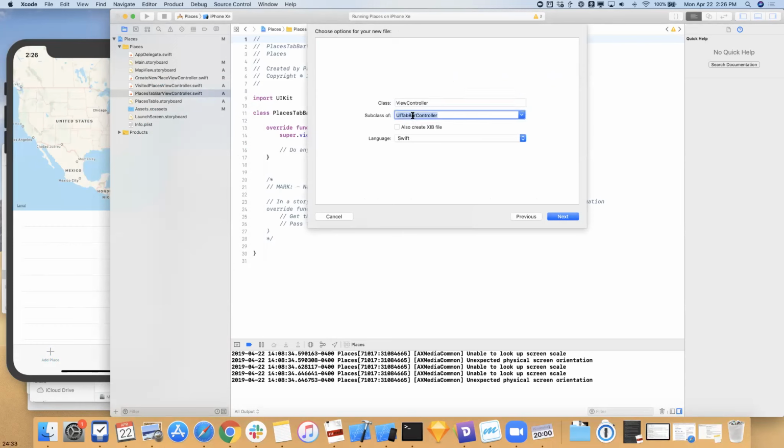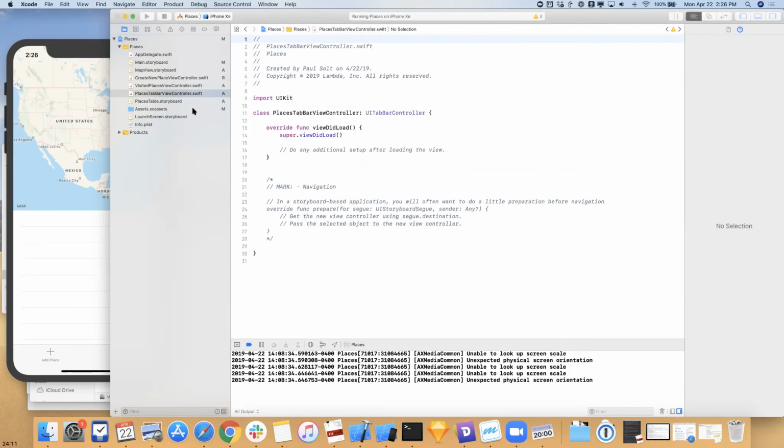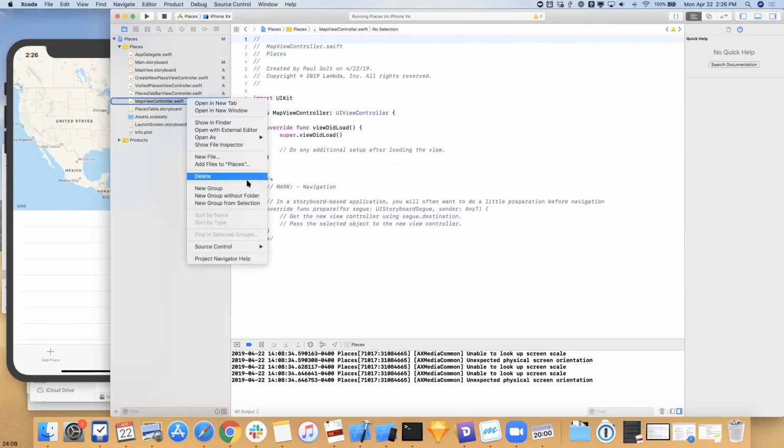So this one is going to be a subclass of a UIViewController. And this one's going to be called our MapViewController. And we just need to type map. So with that, I will go ahead and hit next and create that. And there's one more code file I want to create, and then I'll show you how to organize them.